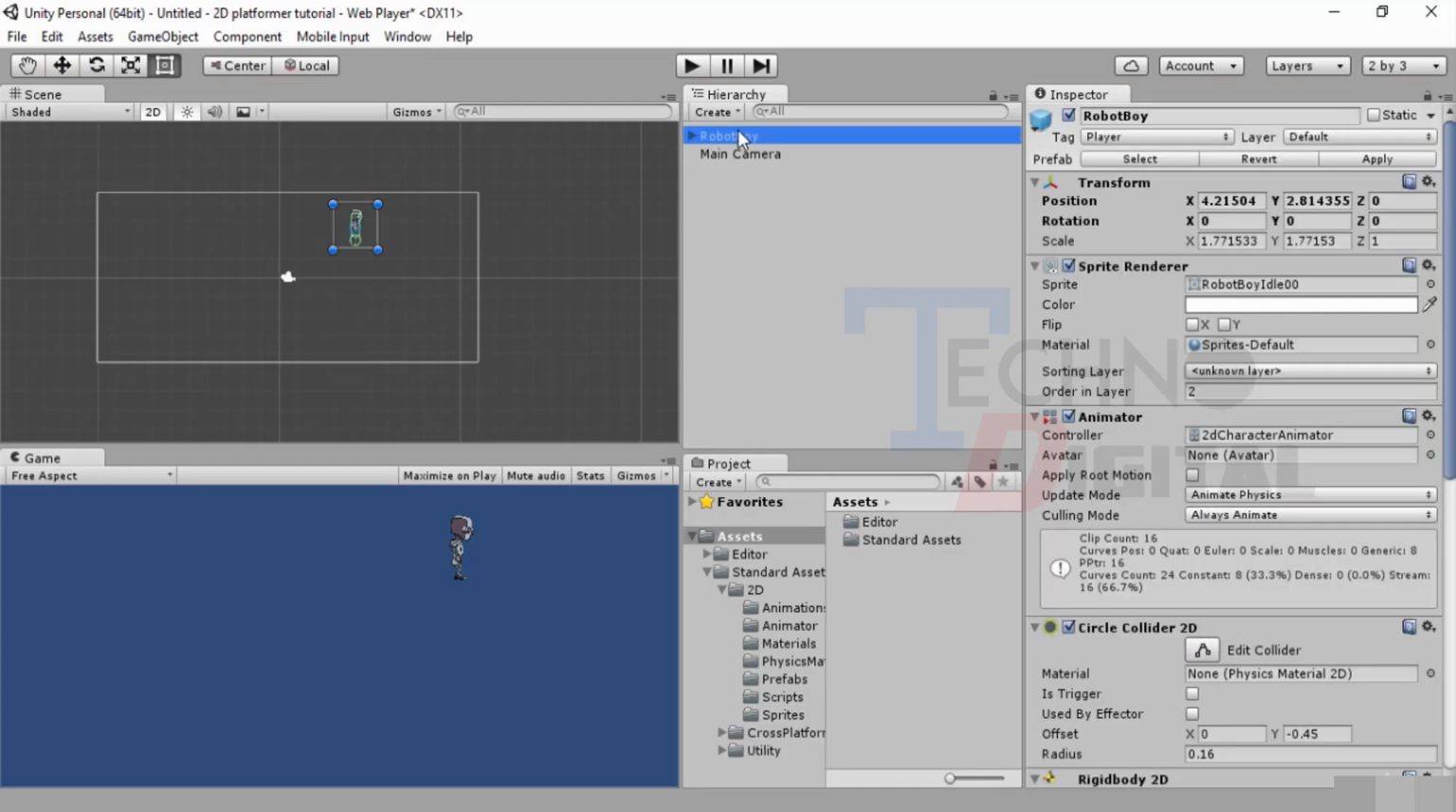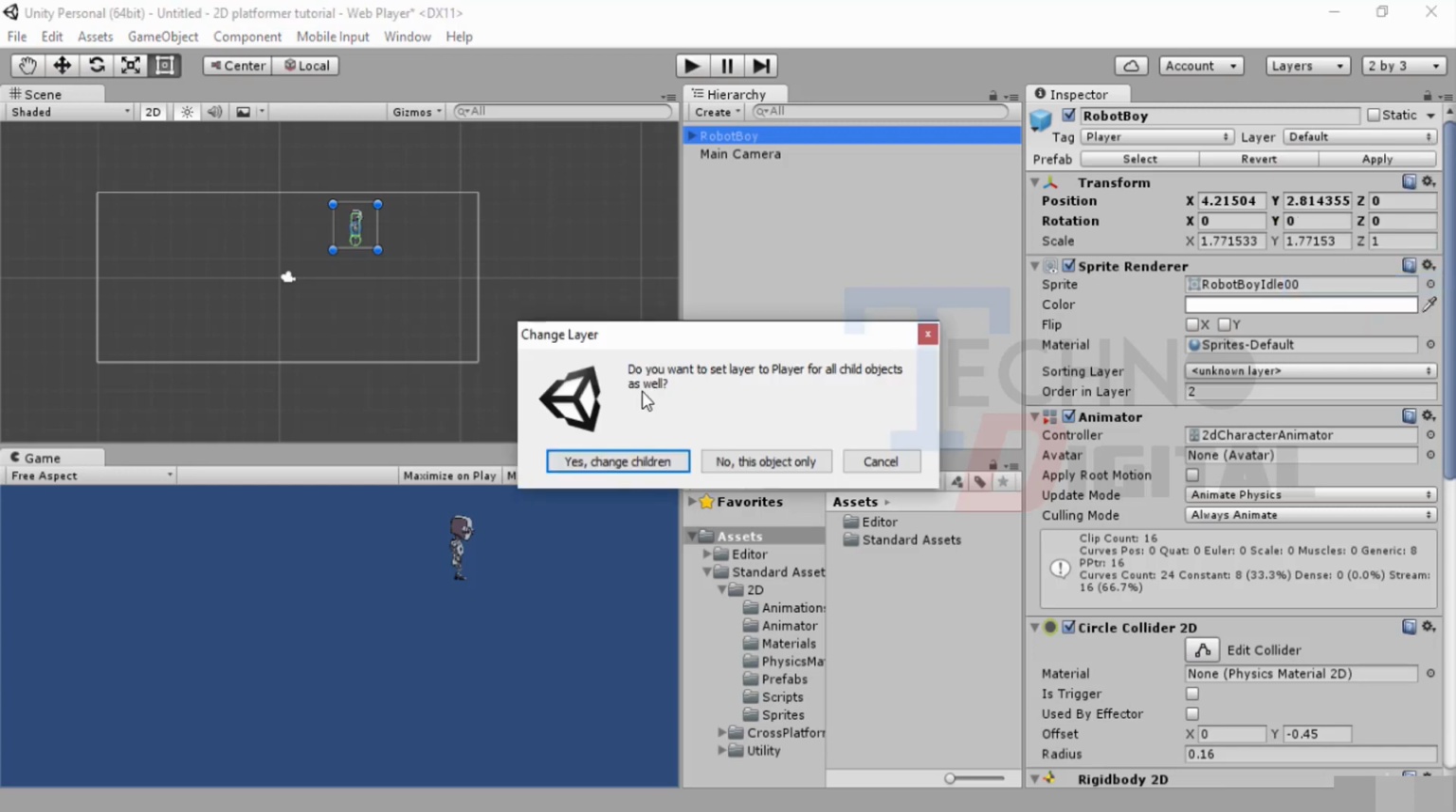I'll click on Robot Boy, and I want to then set the layer for Robot Boy to be the player layer. So I just drop this down and click on that. We'll cover this in more detail. I need to set this to yes, change children, and I'll show you what that means.